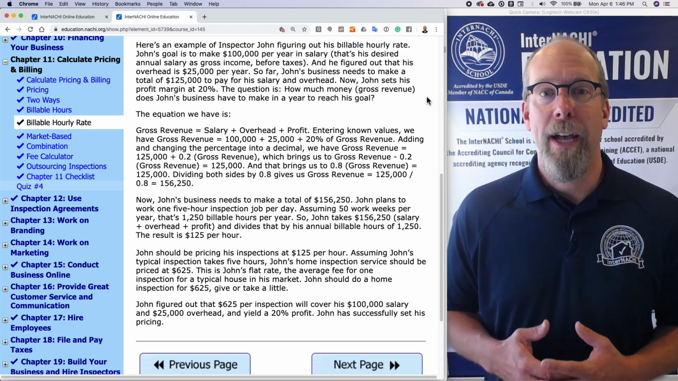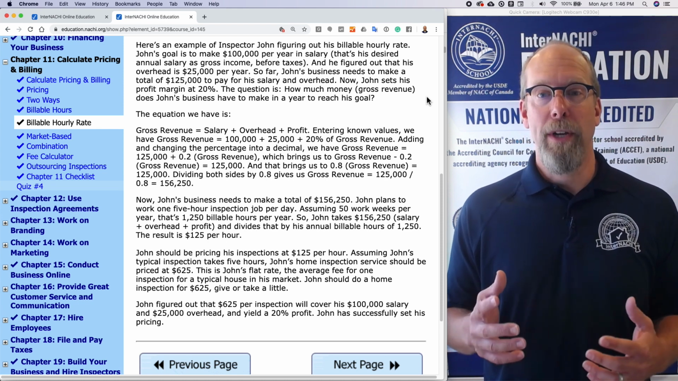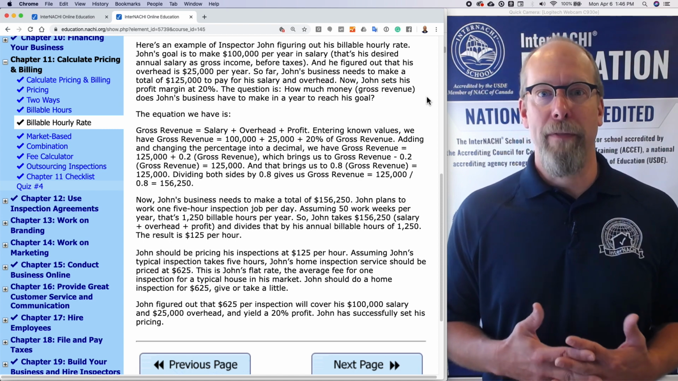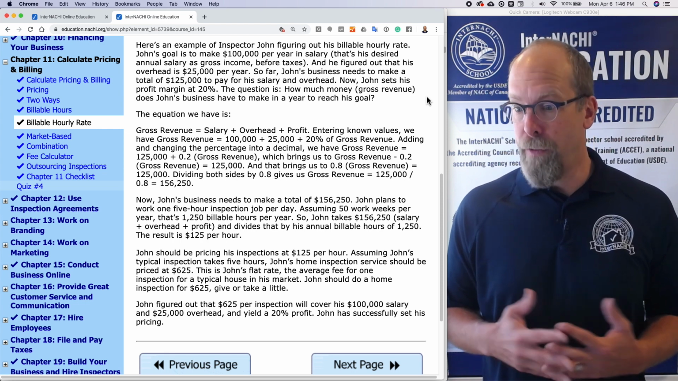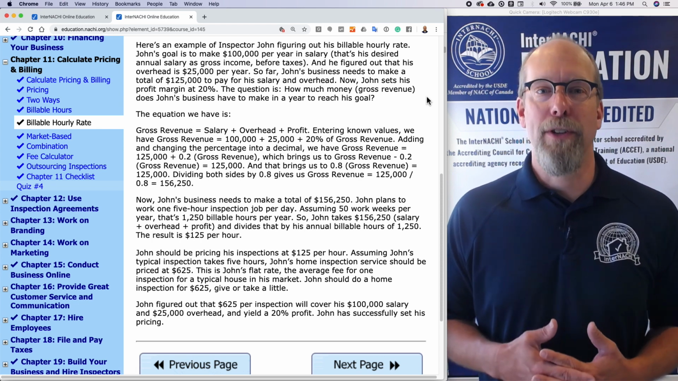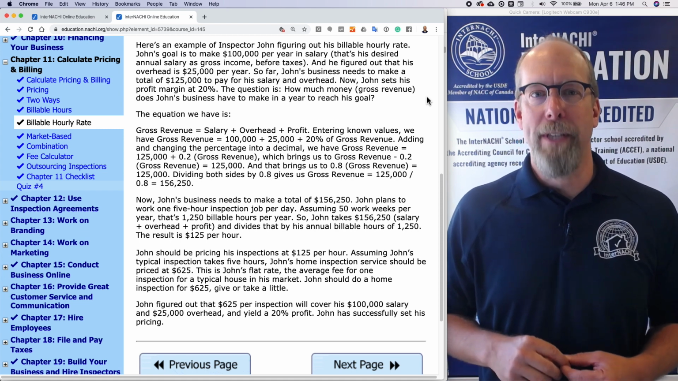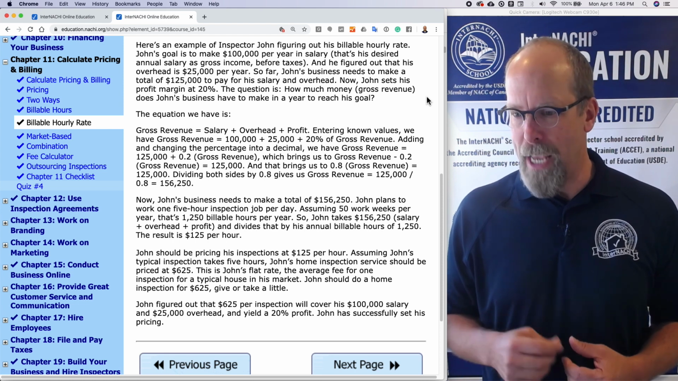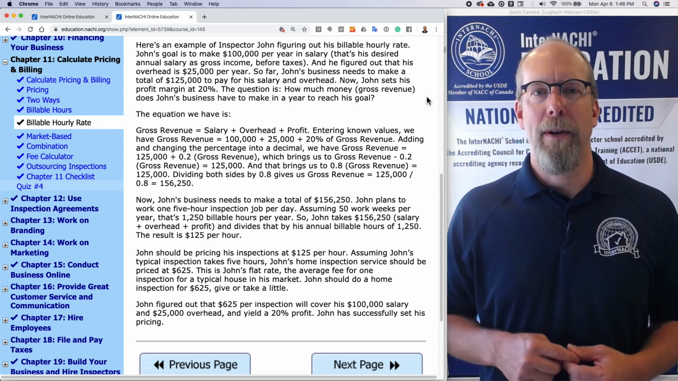Here's an example of Inspector John figuring out his billable hourly rate. Now John's goal is $100,000 a year. That's his desired annual salary as gross income before taxes. And he figured out that his overhead is $25,000 a year. So far, John's business needs to make, put those two together, $125,000 a year. Now, John sets his profit margin at 20%. The question is, how much money, gross revenue, does John's business have to make each year to reach that goal with a 20% profit margin?